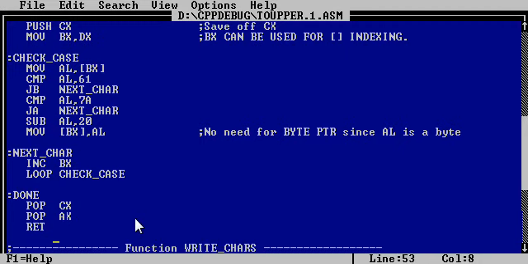We'll get to the next function next time, and then we'll run it and see if it works.